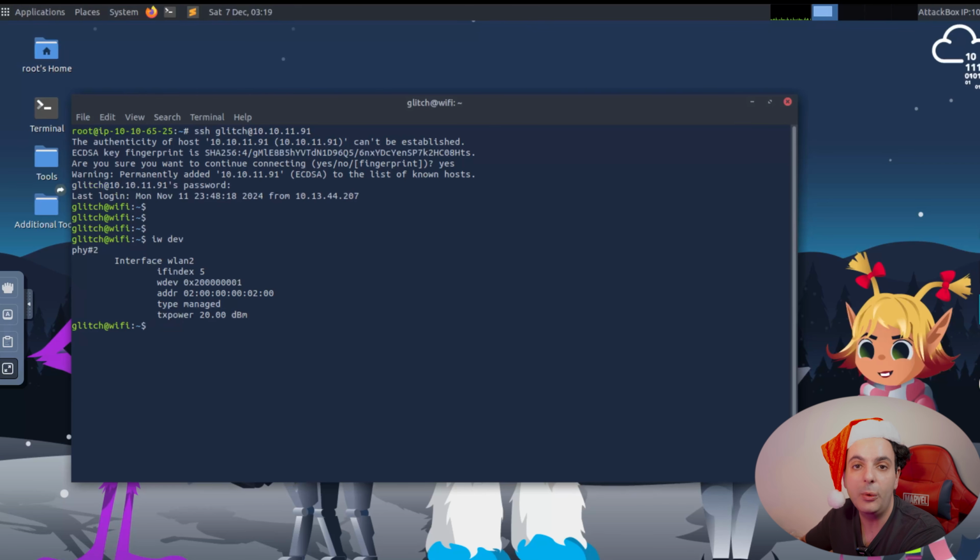And more importantly, we have the type. The type is managed. Managed is the normal mode of operation for a wireless interface. That's when it's used to simply connect to a Wi-Fi. Now, as attackers, we need to change it to monitoring mode to be able to sniff that traffic.